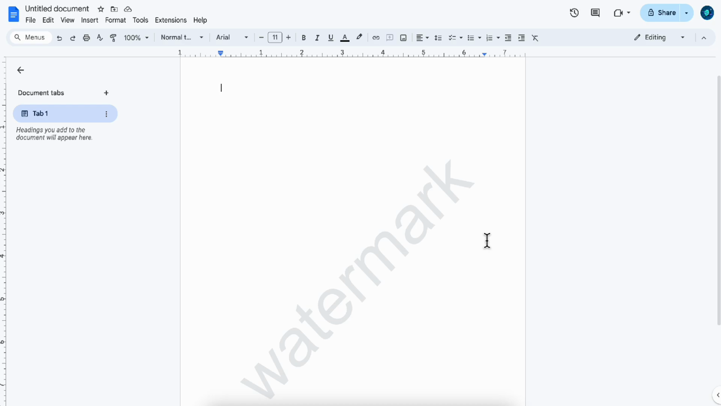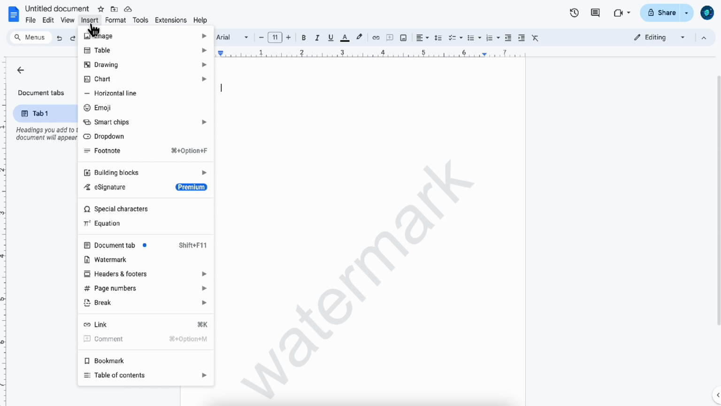So the first step is to simply open your document, and then you're going to have to click on Insert, and then here what you're going to have to do next is simply select Page numbers. And as you can see here, so let me show you, you can pick any of these options.